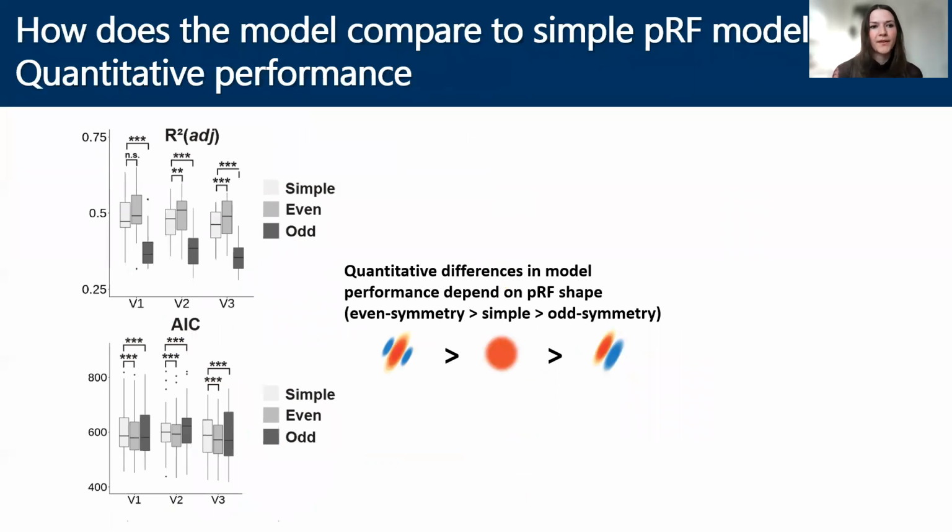Thirdly, we wanted to compare these models quantitatively, and what you can see in these results for both adjusted R-squared and AIC is that there seems to be a relationship with the pRF shape, which in this case we refer to as the even symmetric, simple, or odd symmetry of the pRF, and we see that the even symmetric Gabor filter function pRF describes most accurately, or with the best performance, the signal that we measure.